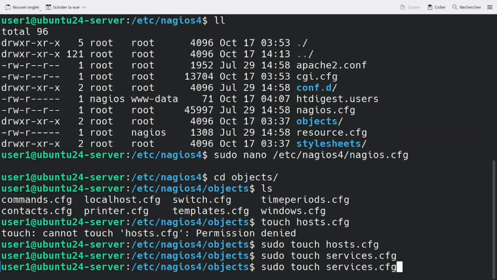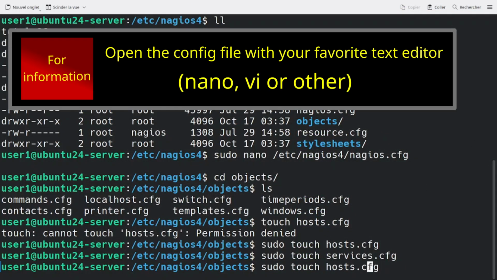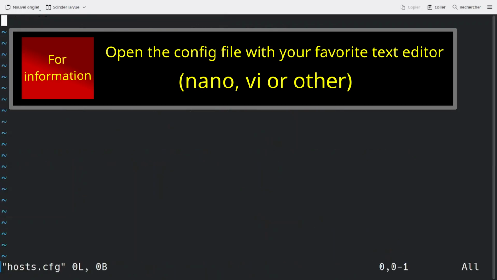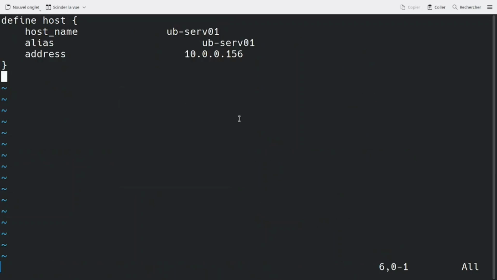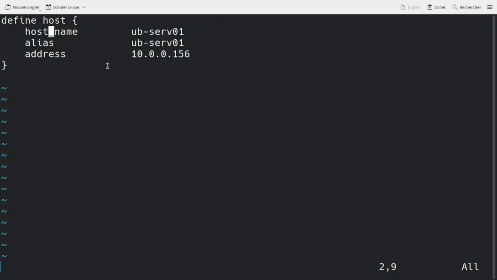Now I will open back my host.cfg file and we will add a host. I will copy and paste a very simple configuration. When defining a host in a Nagios configuration file, the line must start with define host followed by these parentheses. The host options must be specified within these parentheses.